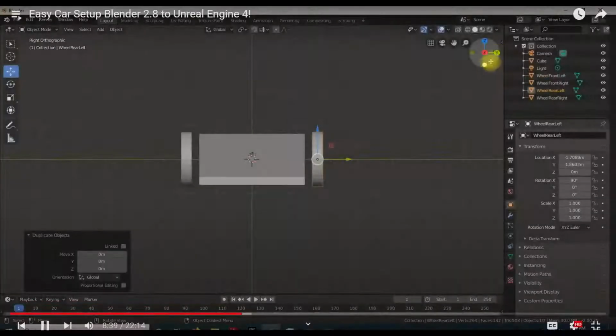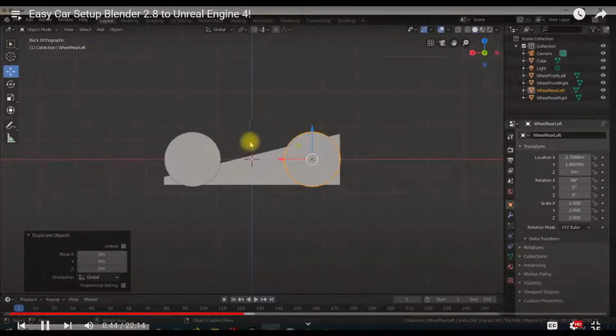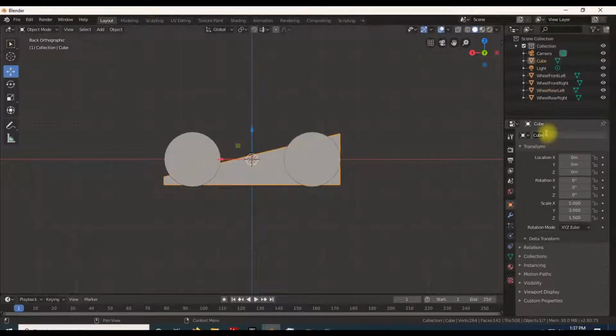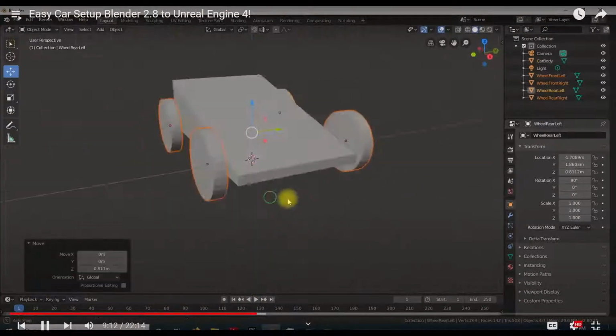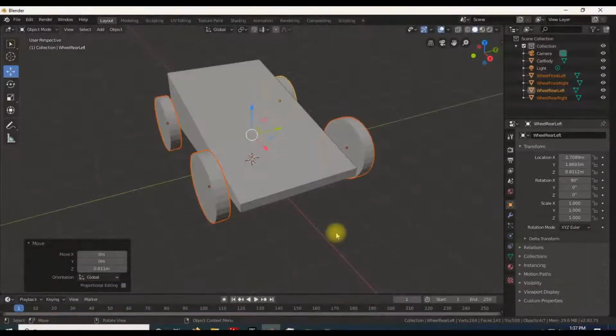I'm going to hit this little X here. And then the Y. You can see that our vehicle and our wheels are not quite on the ground, so let's go ahead and select the vehicle. I'm going to name that car body. So car. Good enough.